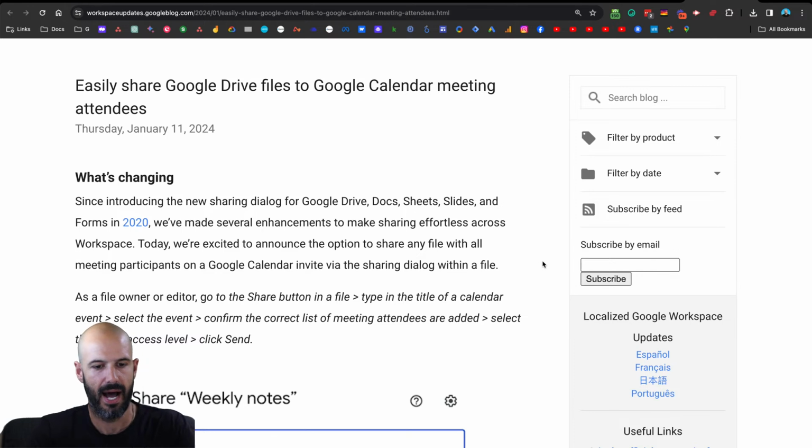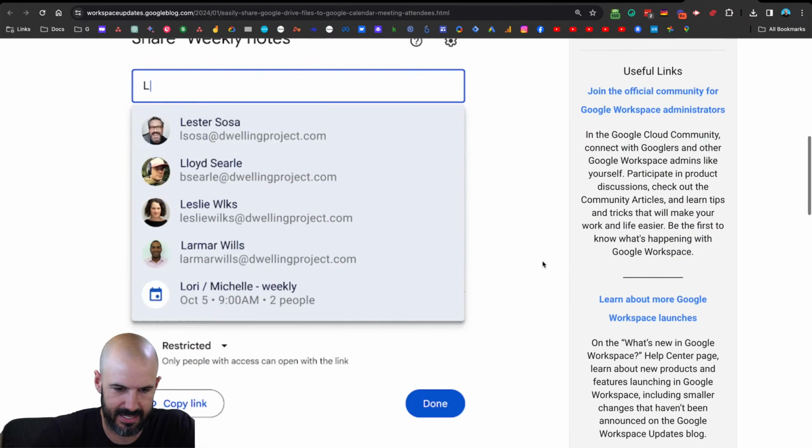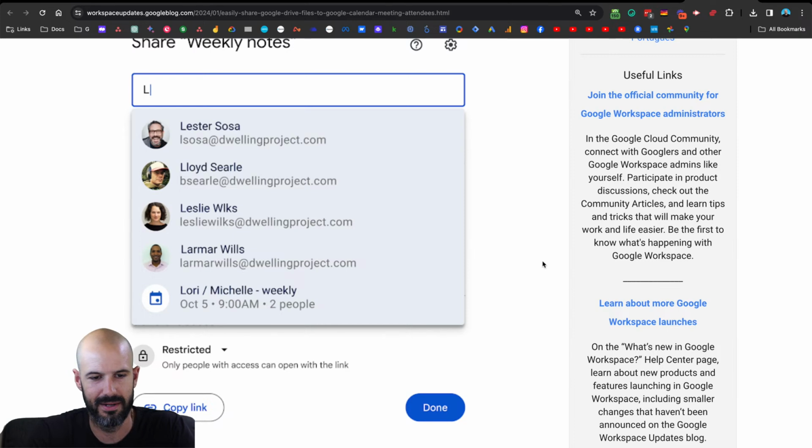All right. Easily share Google Drive files to Google Calendar meeting attendees. This is a really small one, but if you're in the share menu, it will automatically find calendar events that you have available and upcoming and give you a prompt to share there.